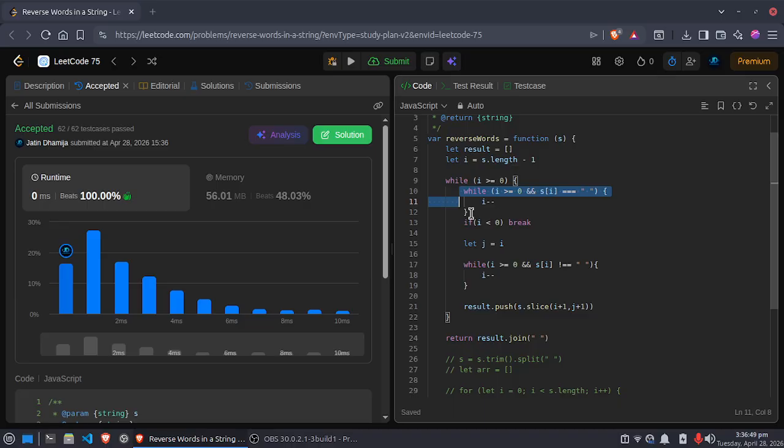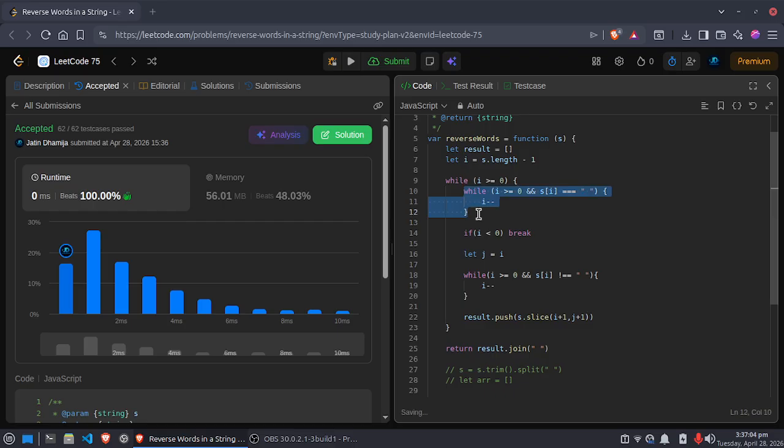Then inside this, again a while loop that skips the spaces. If s[i] is equal to space, then i minus minus, skip it every time. If i is smaller than 0, then break it. There is no need to check further, there is no index left in the string, right? After that I get the index where the actual word starts, the last index of that actual word, and I store it in the j variable.